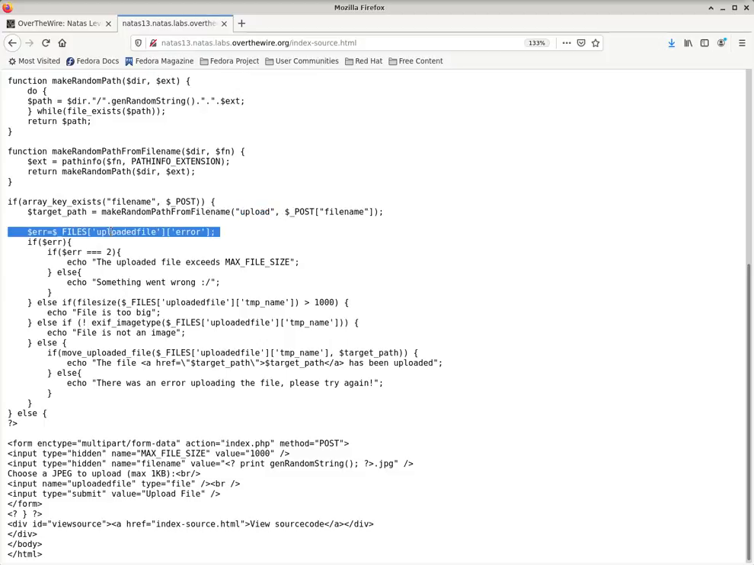So we're checking here if there's an error with the file upload. I'm not sure what that does, so I'm going to research that in just a second. But if there is an error, let's check and see what it is. If it's an error 2, the file exceeds the max file size. And echo, something else went wrong. So we don't know what. So let's actually look and see what those errors might be.